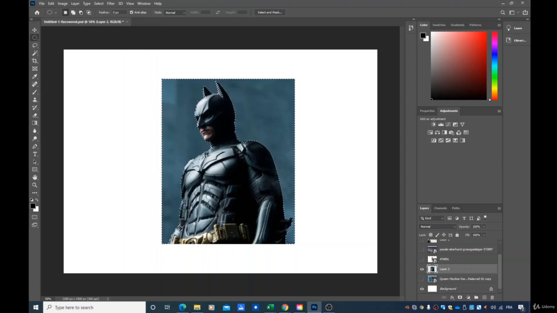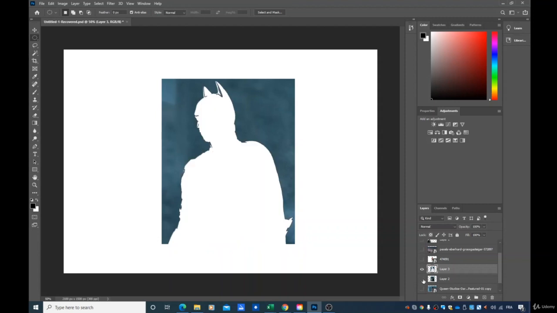All right, so right now we have our Batman, and the next thing we want to do is simply take away the background. So how exactly do we take away the background? It's pretty simple. We simply copy and paste the picture. So once again, Control C and Control V right here. As you can see here, what happened is it copied and pasted the background. What we want is the Batman.